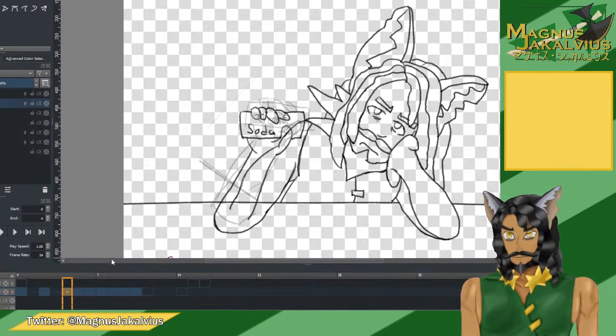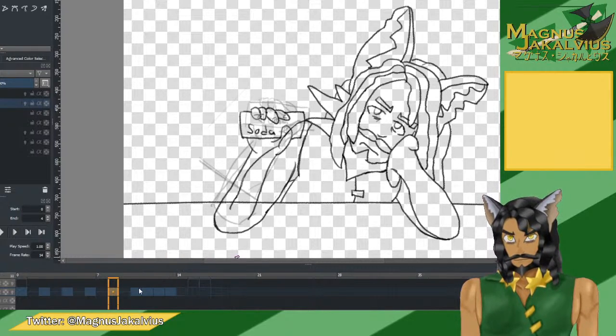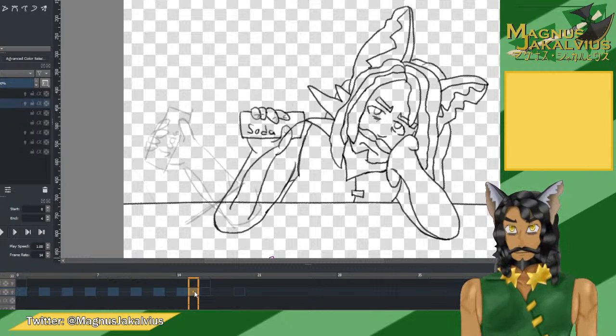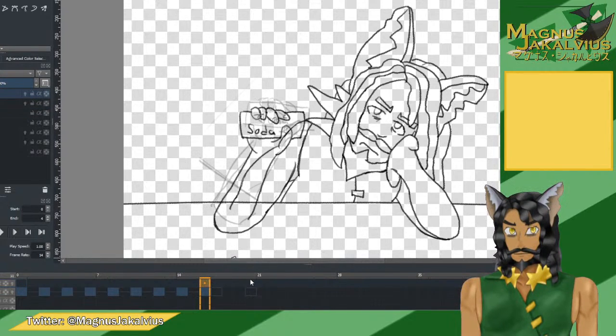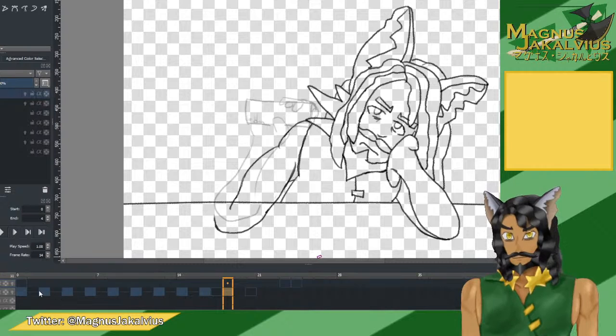Alright. Insert hold frame. Insert hold frame. Again. And again. And again. Okay. Now that we got that sorted out, max animation is now at 24.